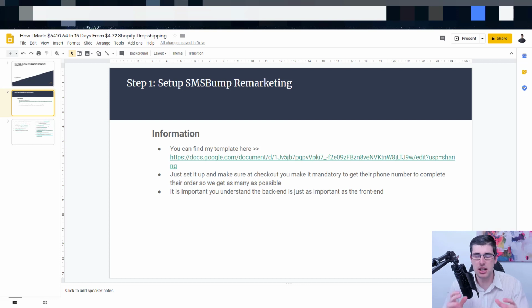And so just a couple of little housekeeping rules. Make sure on your checkout page, check under your settings, checkout, scroll down. There is the phone field. Make sure it's mandatory, that it's required, okay? Because you want to get as many mobile numbers as possible so that then you can remarket to them. Otherwise, it's not as effective.